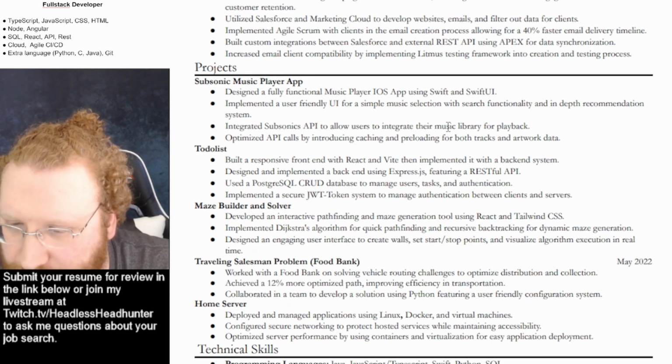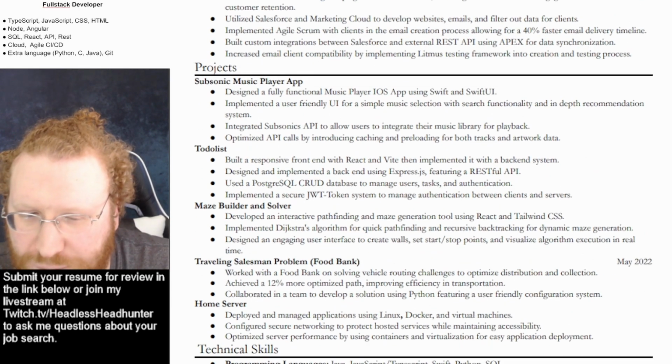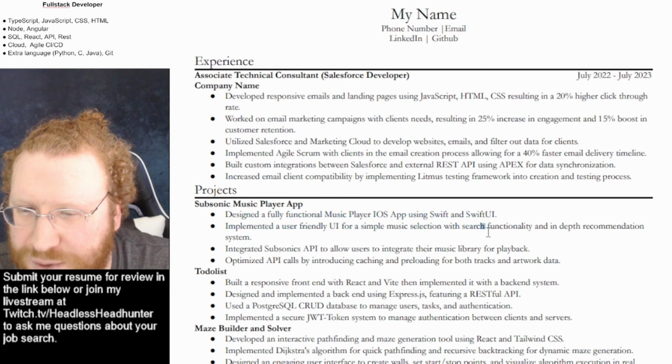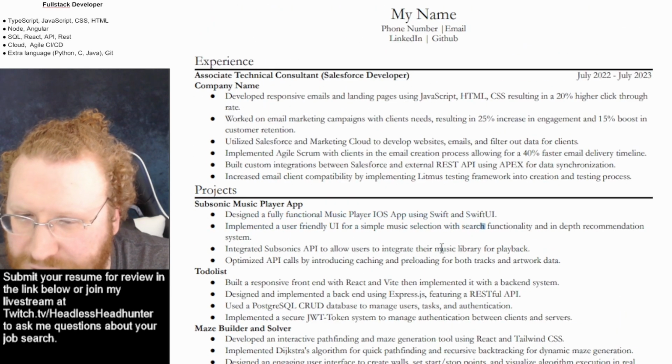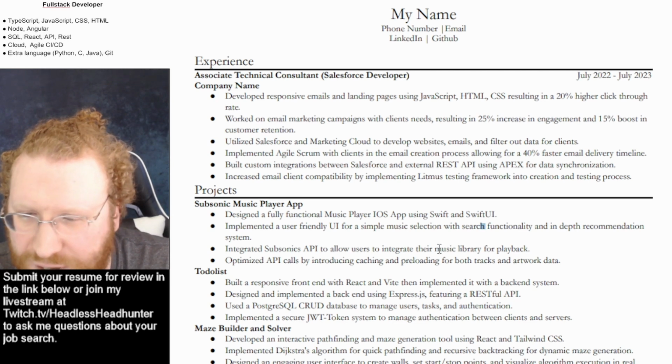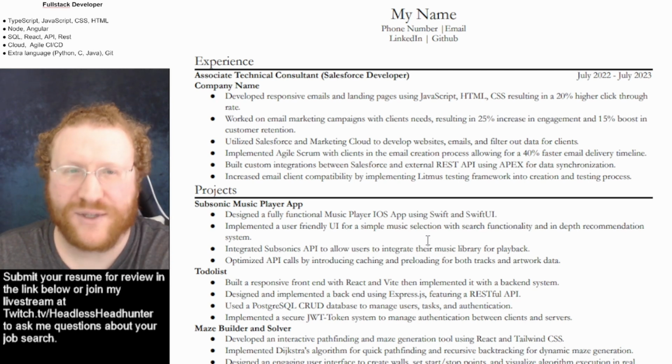Let's see. Also, you don't show where your education should be up at the top. Projects, designed a full music player for Apple Swift. Okay, that's fine. API, RESTful API. Again, where's the Python? Where's the Java? Do I even see any TypeScript?